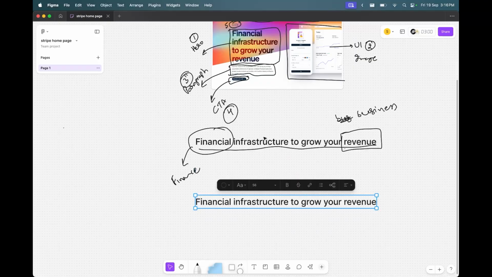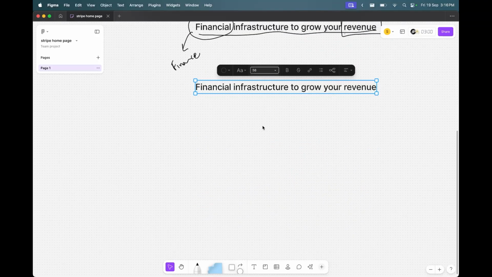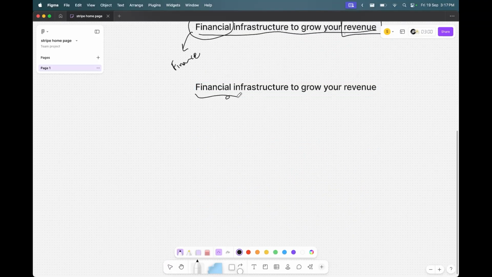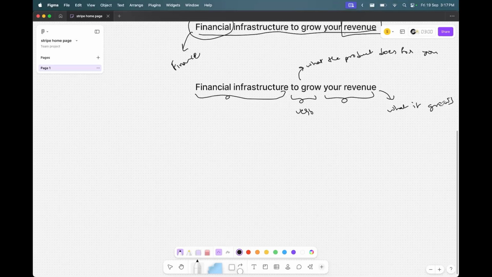So now if you start analyzing it, financial infrastructure is one. To grow is a verb, meaning action, what it does for you. Your revenue is this. What does it grow? Your revenue. So what it grows. Maybe this is a noun. Rather than a verb, we can call it an action.